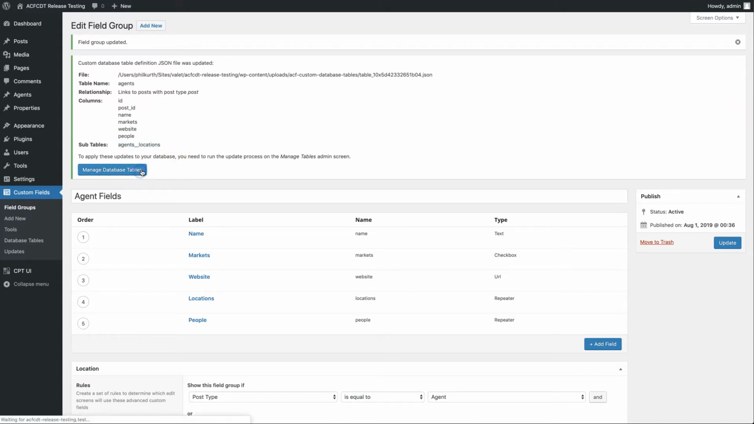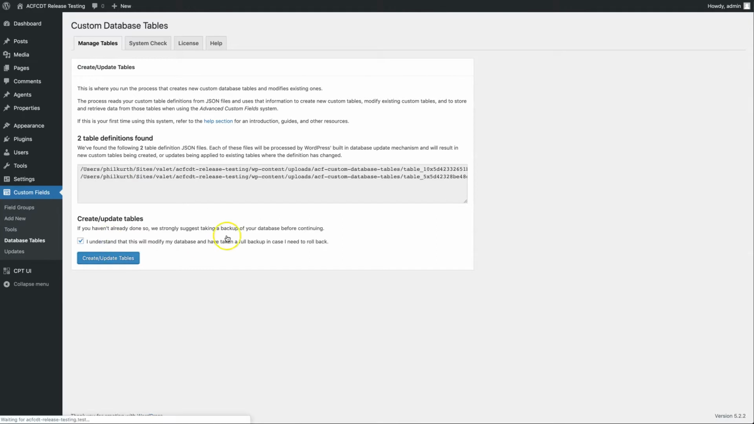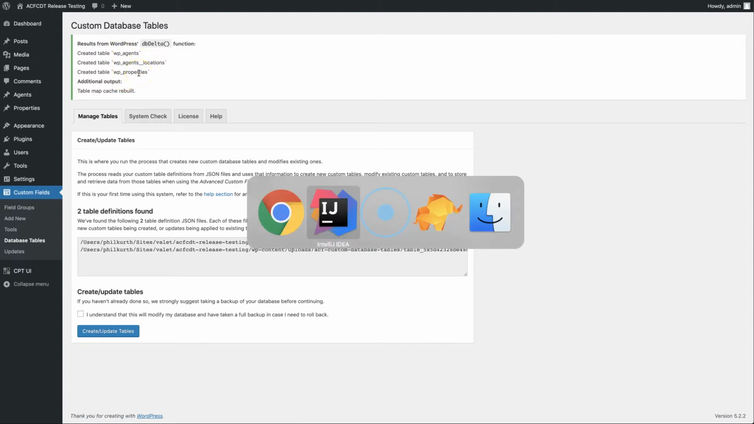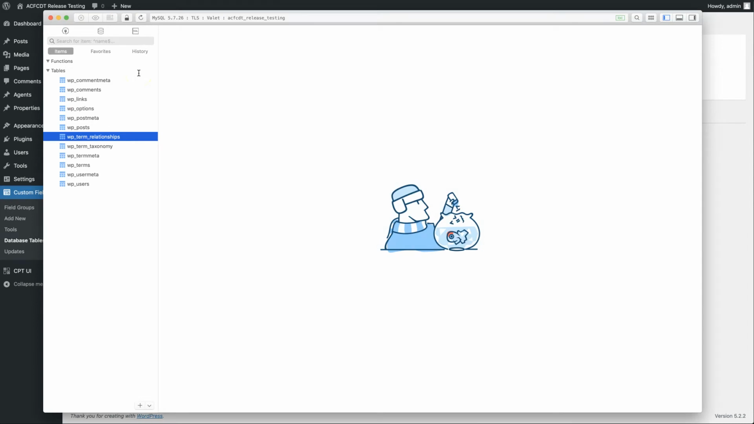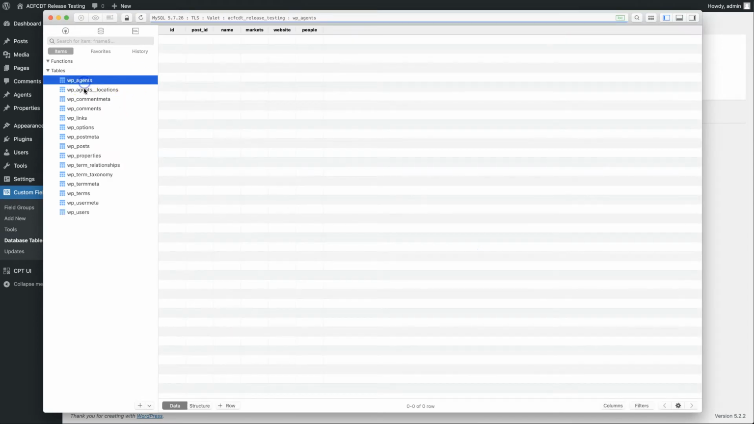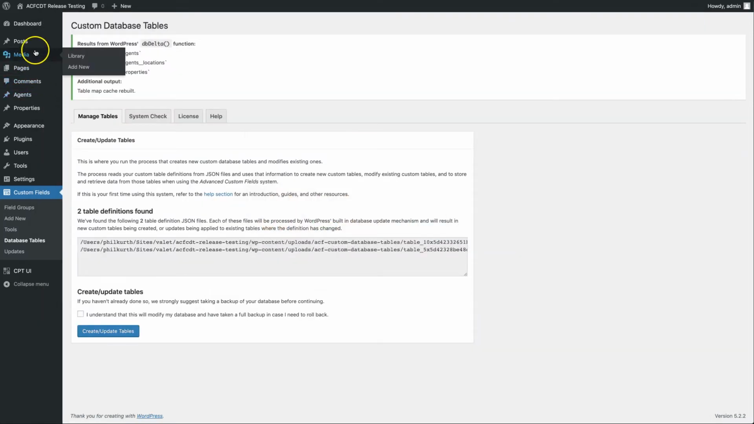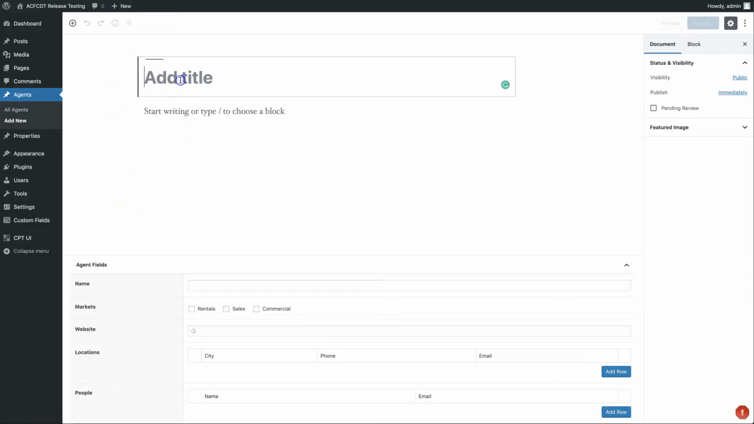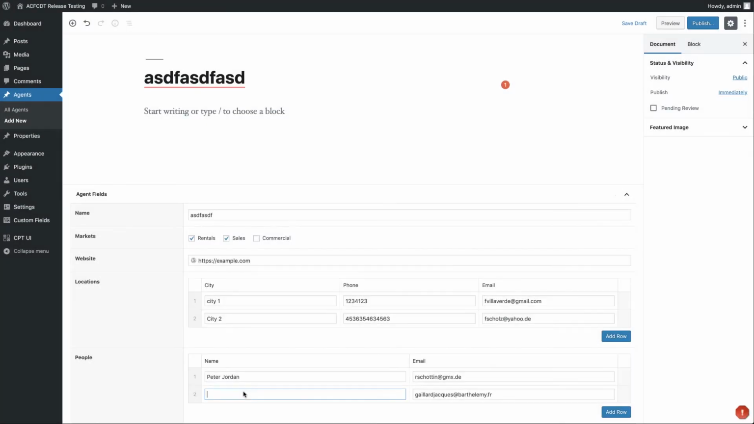So I'm going to go to manage database tables, and run the table update process. And we see that we now have three tables here: agents, agents locations, and properties. If we come over to our database, we'll see that those tables are here as we're expecting them to be, and let's go and have a look at creating an agent so that you can see the data in there. There we go. I'm going to save this now.